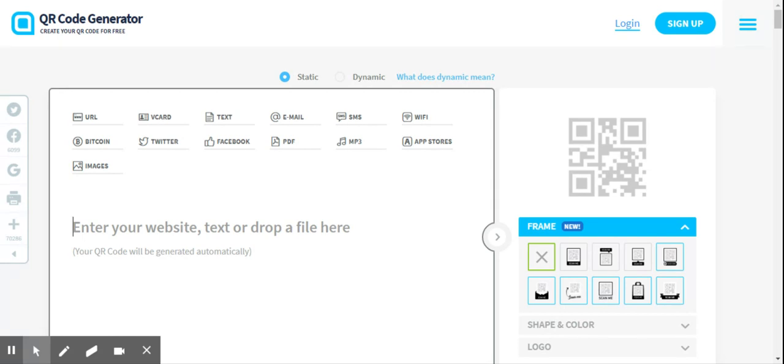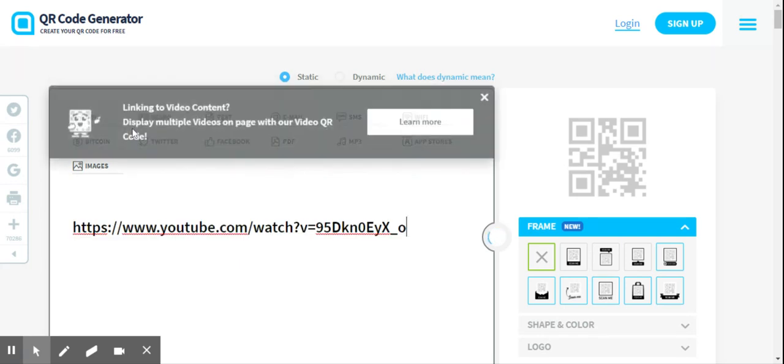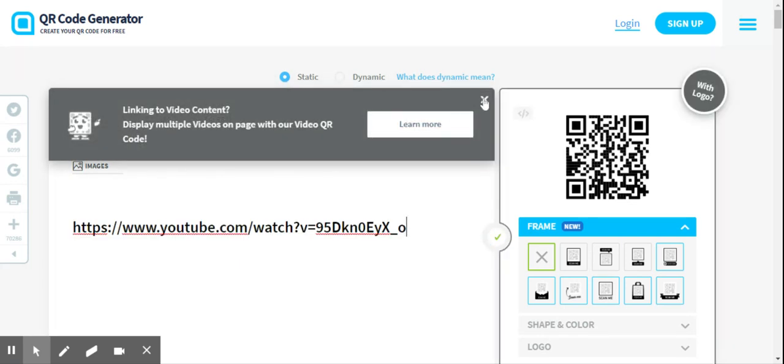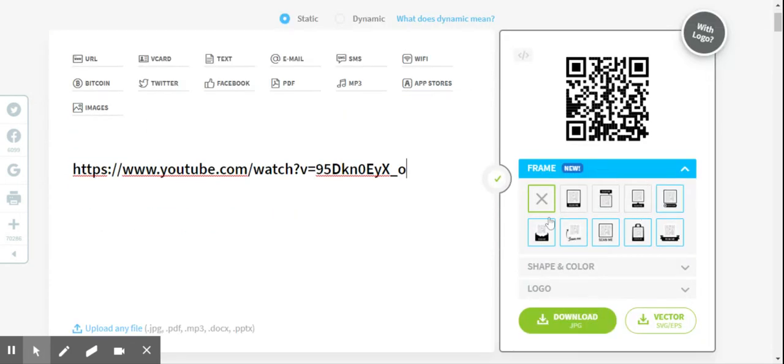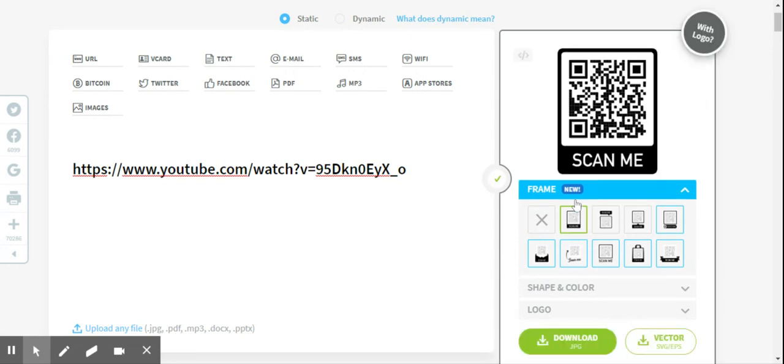So I have got a website loaded and I'm going to go and copy the website link and paste it right into that box. I am linking it to video content. It's giving me some other options, and I don't want to use those right now. So then over here, I can get really creative and change up the shape and look of my QR code.